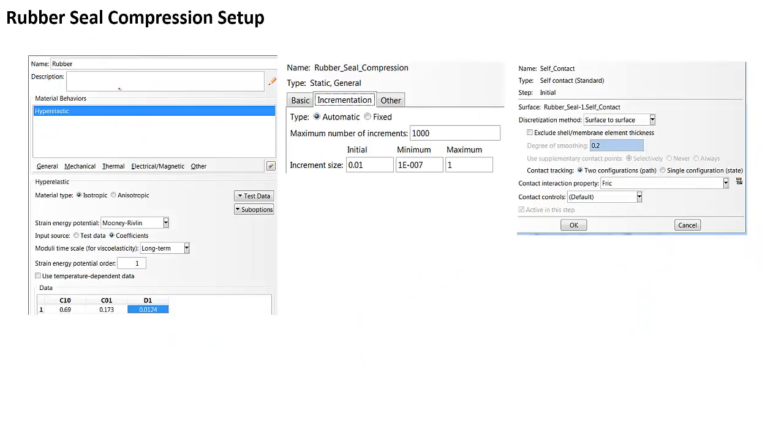This is what exactly I was talking about. The rubber property will be defined using C10, C01 and D. D represents the compressible behavior. In case D is 0, it becomes an incompressible component. There is a compressibility in this rubber, so we put 0.0124, and the C10 and C01 are calculated from the test data. We'll define a static general step with 0.01 initial increment. The important learning is that it will do a self contact. This will be in Abaqus Standard.